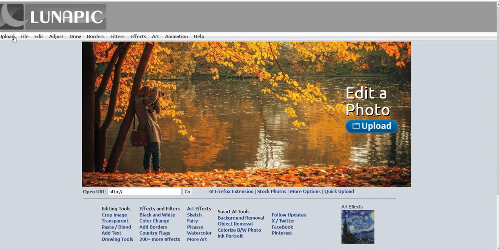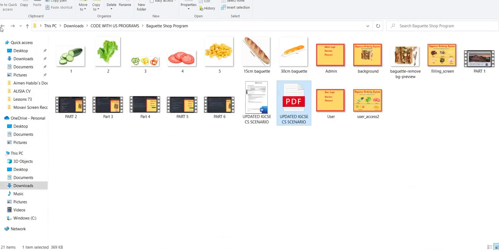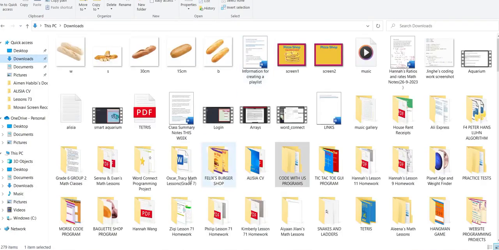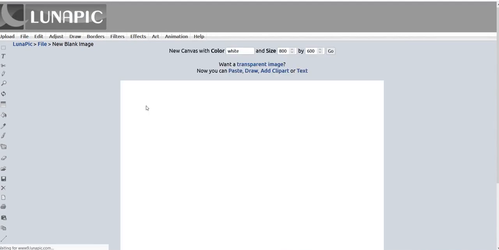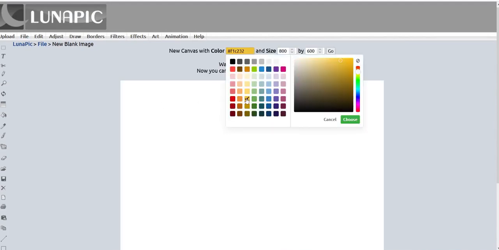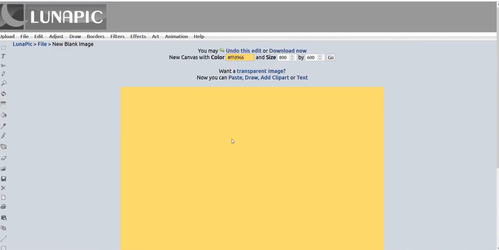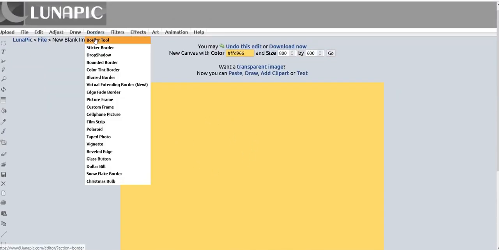So I'm just going to go back and I'll go to files. So one thing I do want to check is, I thought I did have a background already ready, but I don't. So I'm just going to go to File, a new blank image. So it's a good thing to keep the backgrounds because you want to have that same background from your previous design. I'm going to go to borders.